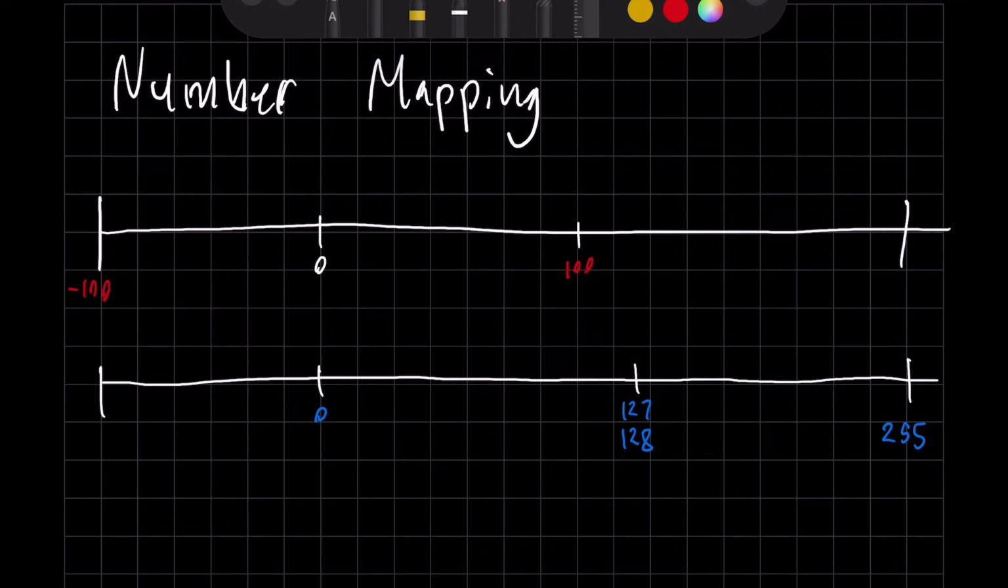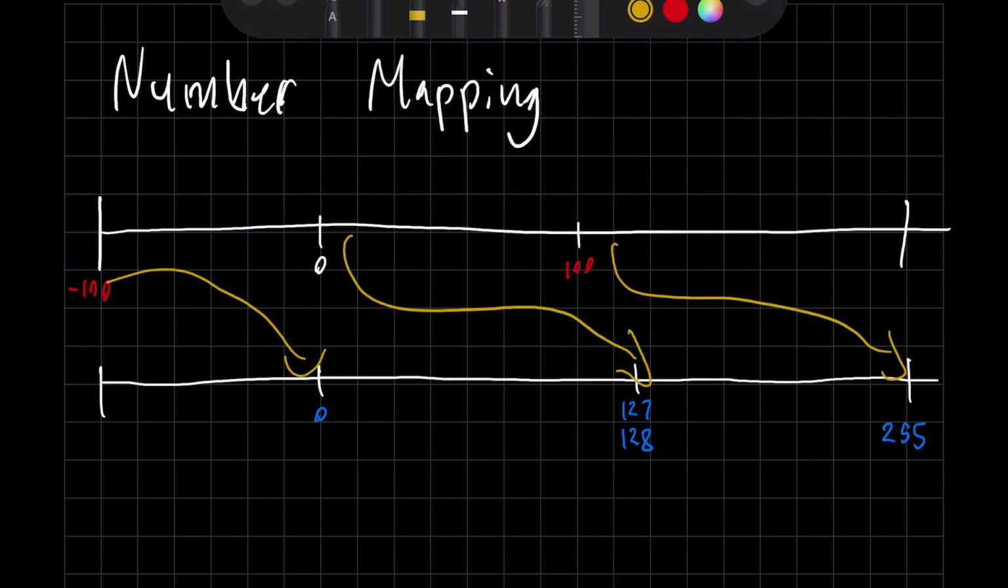Remember, the robot accepts values from 0 to 255, but we want to feed it values in something that we can comprehend, so our input is negative 100 up to positive 100. You can imagine these values are getting mapped like that. Visually, that's what's happening. Negative 100 is getting moved up to 0, then 0 is moving up to 127, 128, and then 100 is moving up to 255.